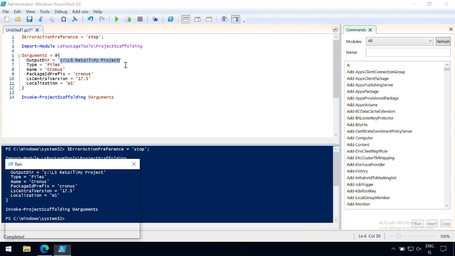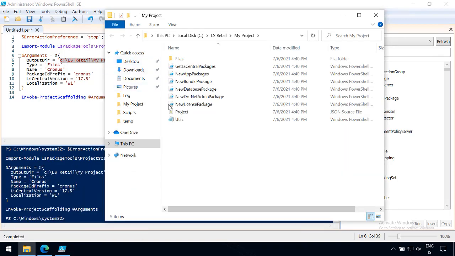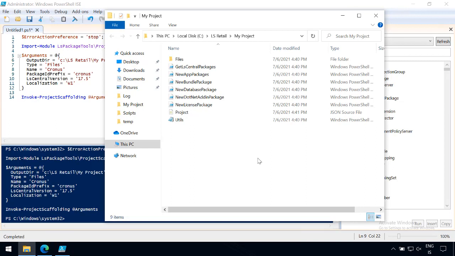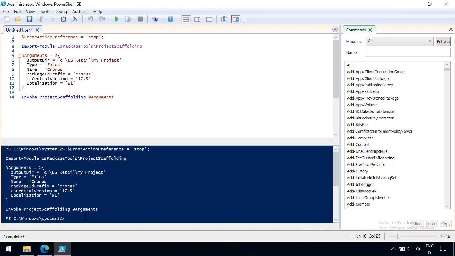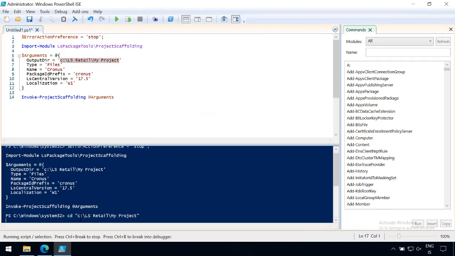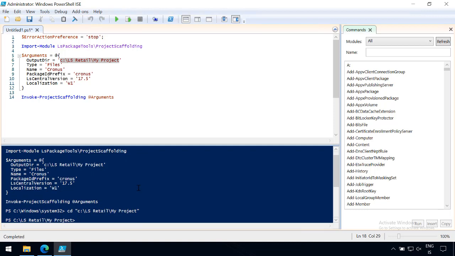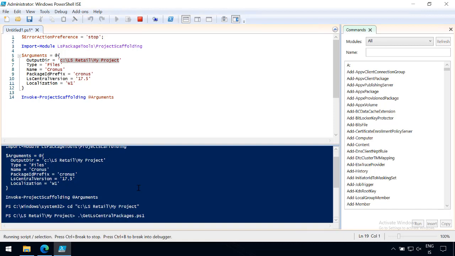And we can take a look at the files that it created. These are a set of scripts that you can use to manage your project. The first one we are going to look at is Get-LSCentralPackages. First, we need to change the terminal's directory to our project. From here, we can run Get-LSCentralPackages. This will download all the packages from our public GoCurrent server to yours. This will take a while.